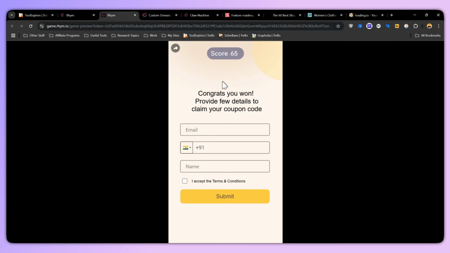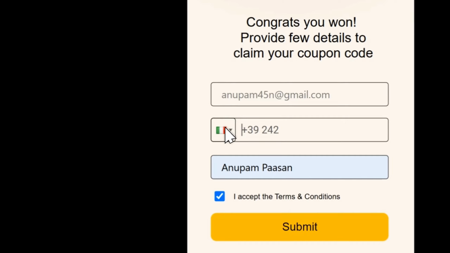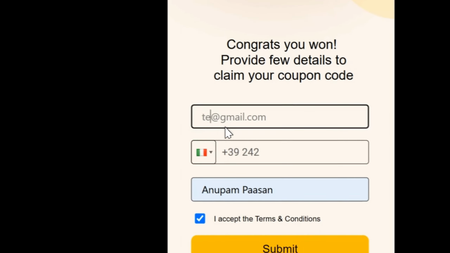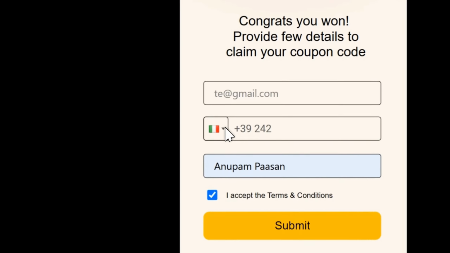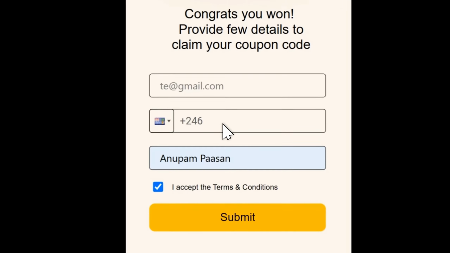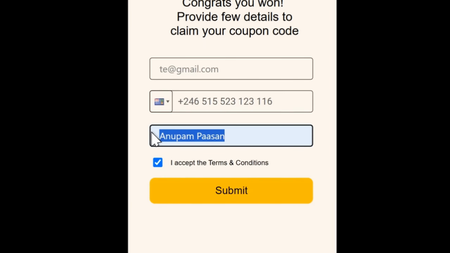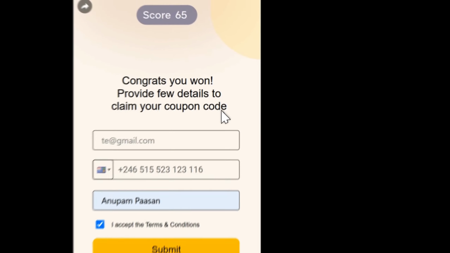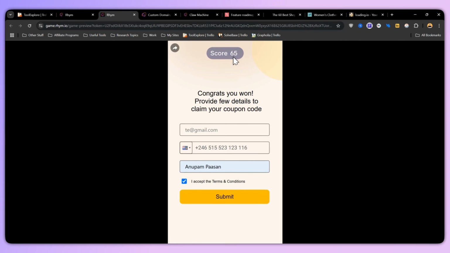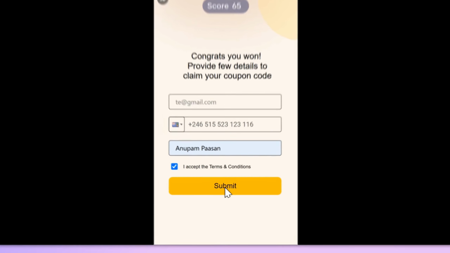And now here it says that your score is 65, and if you have won, the customer can change the country code from here. You can enter the email, change the country code from here. So I can make it something else. Type in the phone number here. Just going to type something random, your name, and your score would be on the top, which is this. So I've got my score as 65, and you need to accept the terms and conditions and submit.